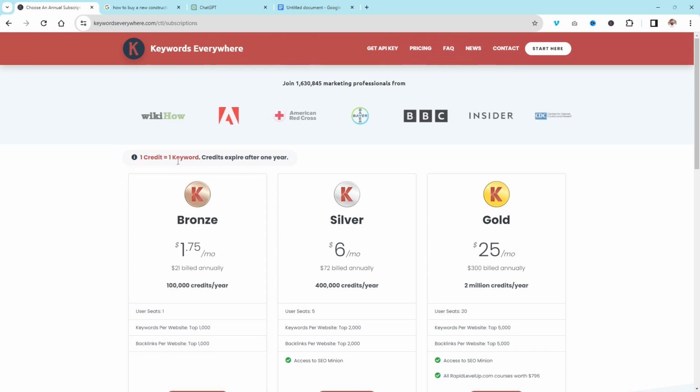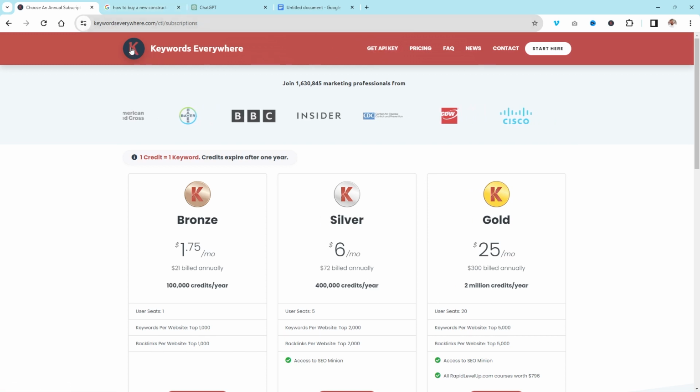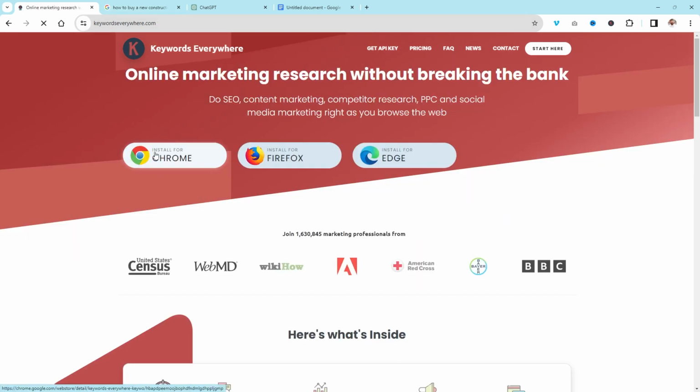It's 1 credit for every keyword you search. Credits expire after 1 year. So go buy it. You'll get a free API key first when you create your account. You're going to put that into the extension that you download. You can download it for Chrome, Firefox, Edge, whatever. Once you have your API key, that's how you'll activate the extension.